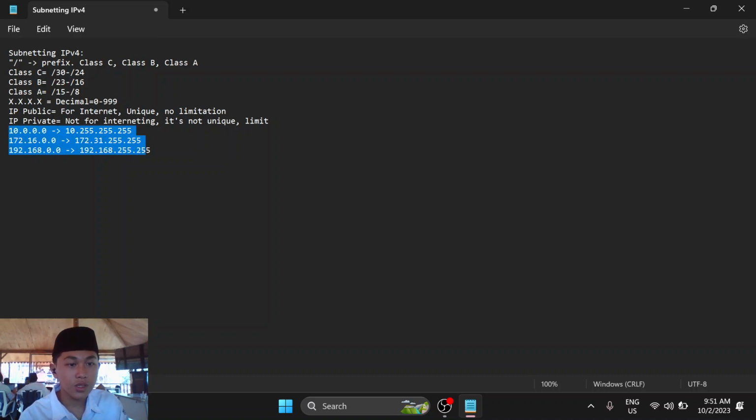Except for these, the IP is IP public. For example, like 172.32.0.0. Even though it's only different by one digit in this 32, it has already entered the IP public field and left IP private. So let's start the subnetting.